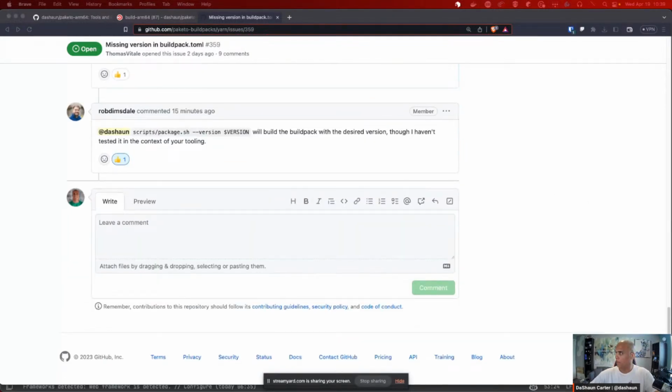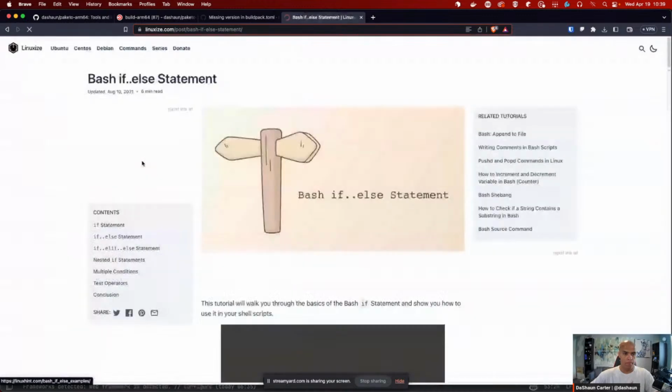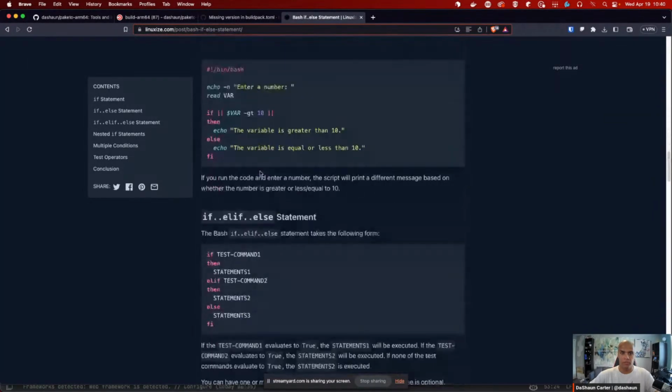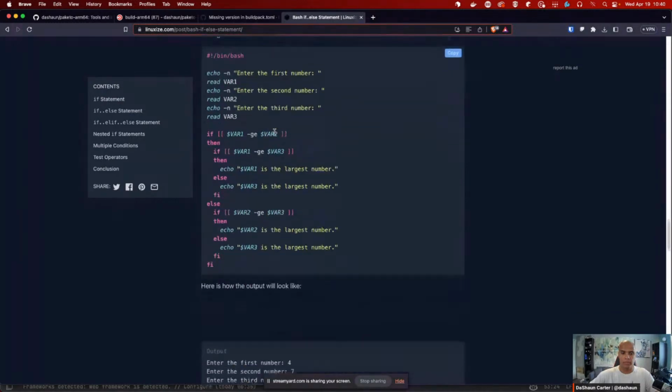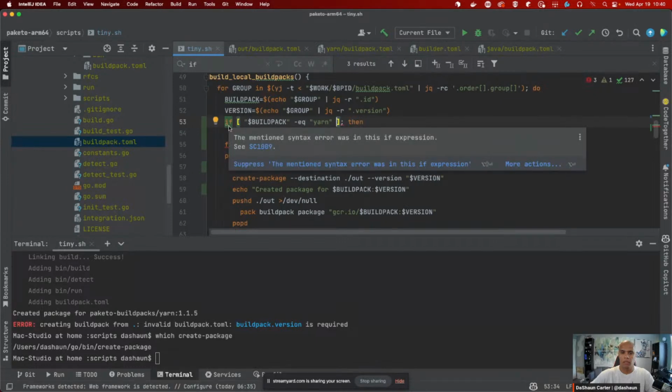Let me know. So I'm going to Google my Bash. I don't remember how to do this stuff. Bash, if I just want to if var greater than, no, I want the equals. If var equals, I want to do equals string. I think it is eq. If buildpack equals, is it going to be lowercase yarn? No, it's going to be lowercase yarn. And do this. The mentioned syntax error was in this. What?